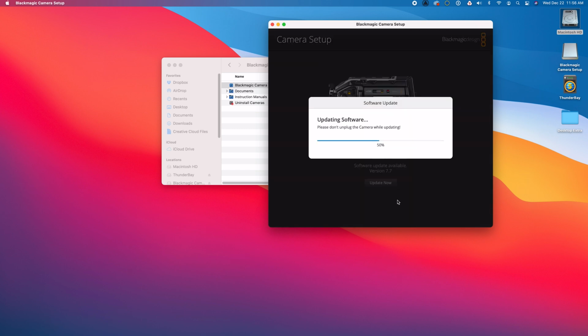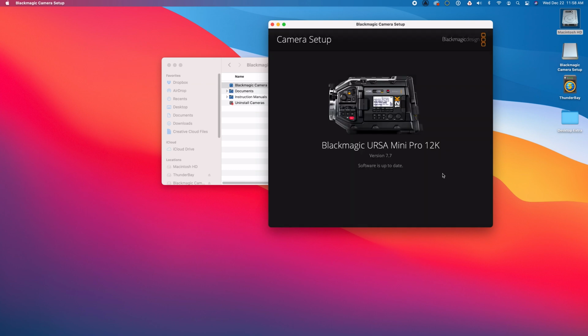Don't unplug the camera or power it down while you're doing the update. When finished, you will see the Update Complete screen. Click Done. Quit the camera setup app.